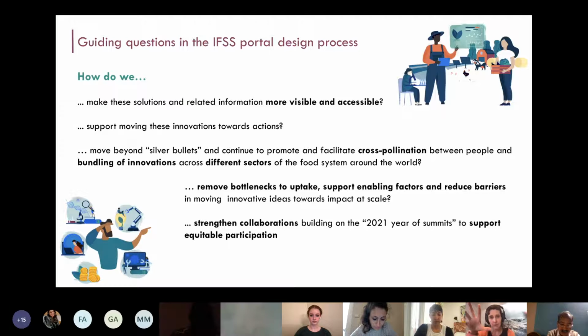Now, we moved towards the portal guided by these specific questions as we were interacting with many different groups. How do we make solutions and related information more visible and accessible, and connect the local with the global to feed into each other? How do we support these innovations towards actions, and move beyond the idea of a silver bullet, continuing to promote and facilitate cross-pollination between people and bundling of innovations across different sectors of the food systems around the world?